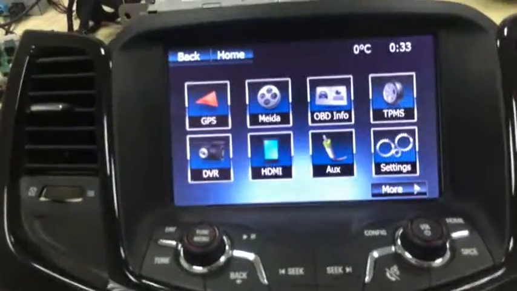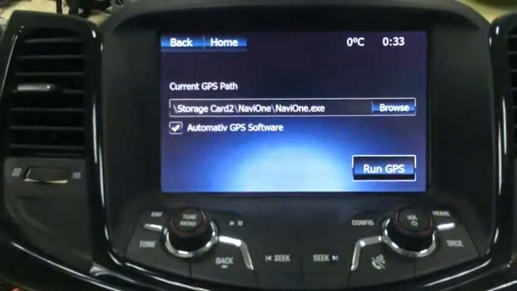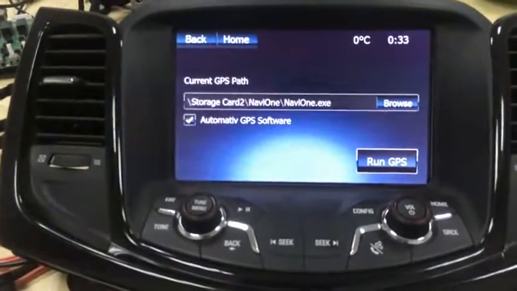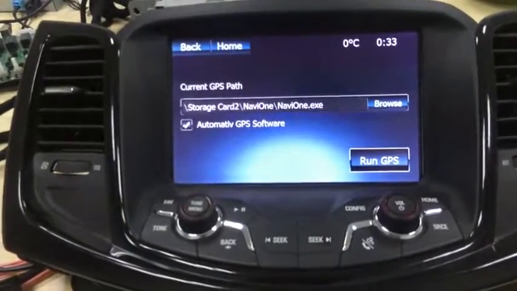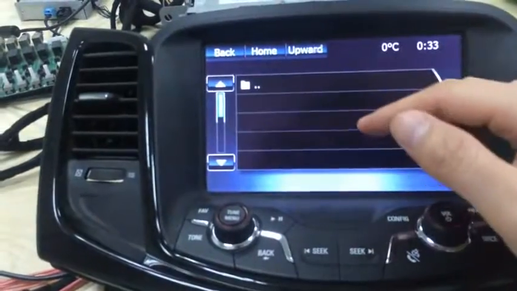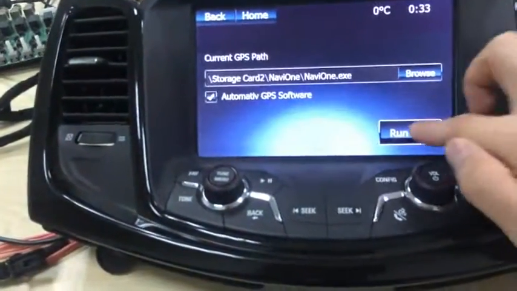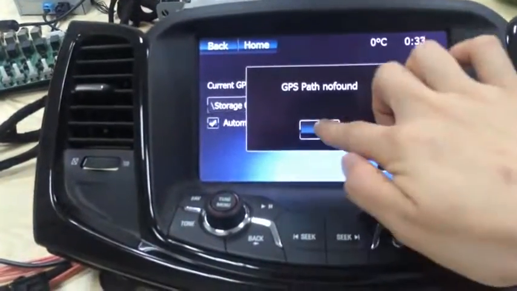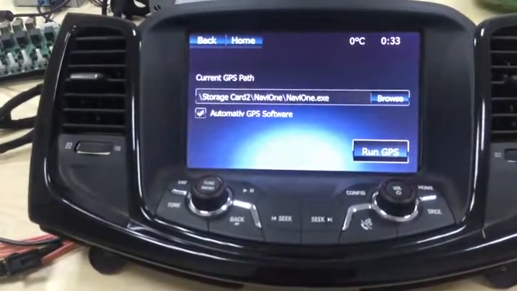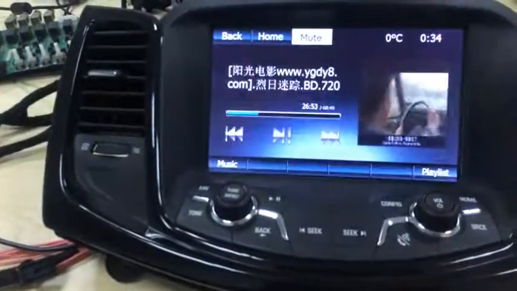Let me introduce these to you one by one. The first is the GPS. After we insert the TF card, which is loaded with the maps, we can browse the maps here. After you find the file, you can just run it. Unfortunately, we don't have our maps here, so we cannot show you. So, back to the next one, the media player.